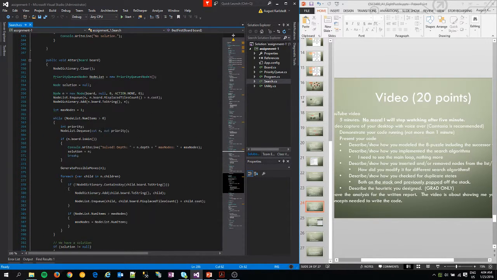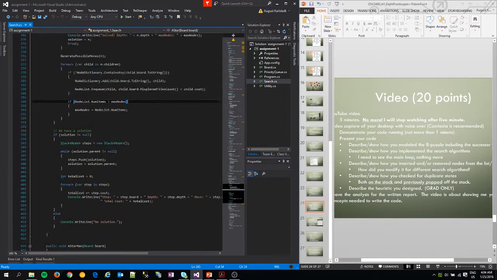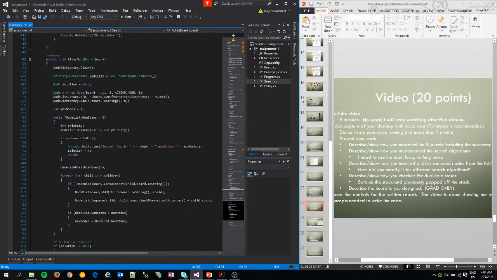In addition to that, we have A*, which then uses not only misplaced tiles count but includes the cost, and then we iterate through those. And then finally down here we have the A* Manhattan distance, which doesn't use the misplaced tiles count, but instead uses the sum of Manhattan distances plus the cost of traversing that node.